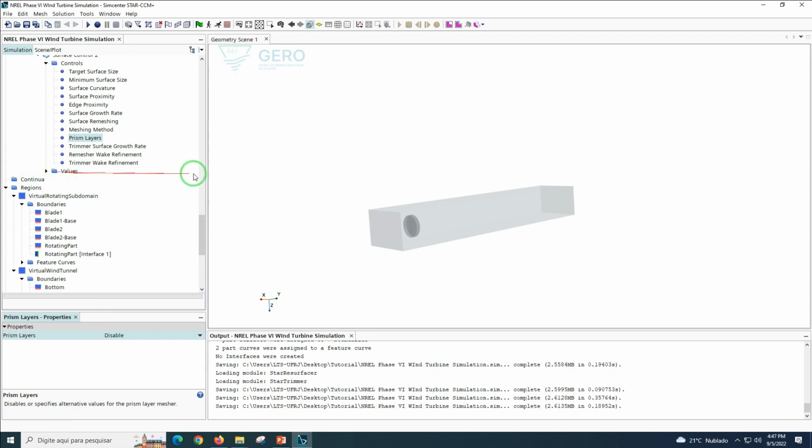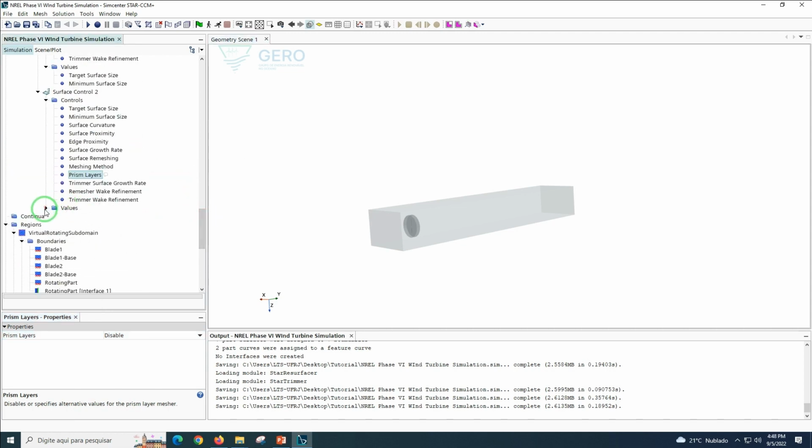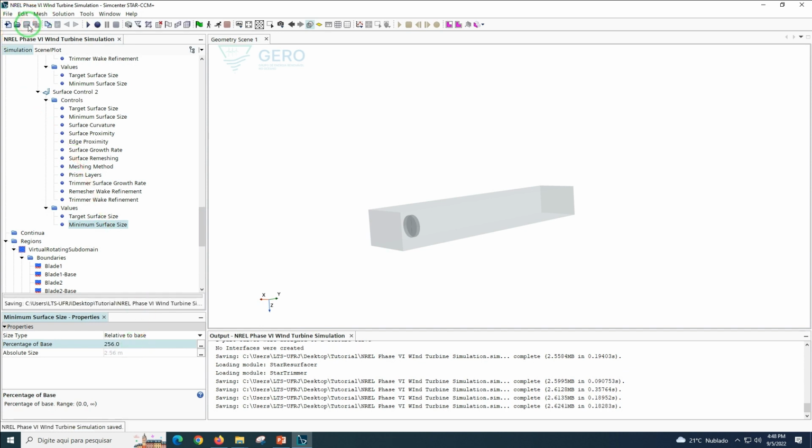Under Geometry, Operations, Virtual Wind Tunnel, Custom Controls, Surface Control 2, Values, set both the target surface size and minimum surface size to 256% of the base size. Go ahead and save the simulation.